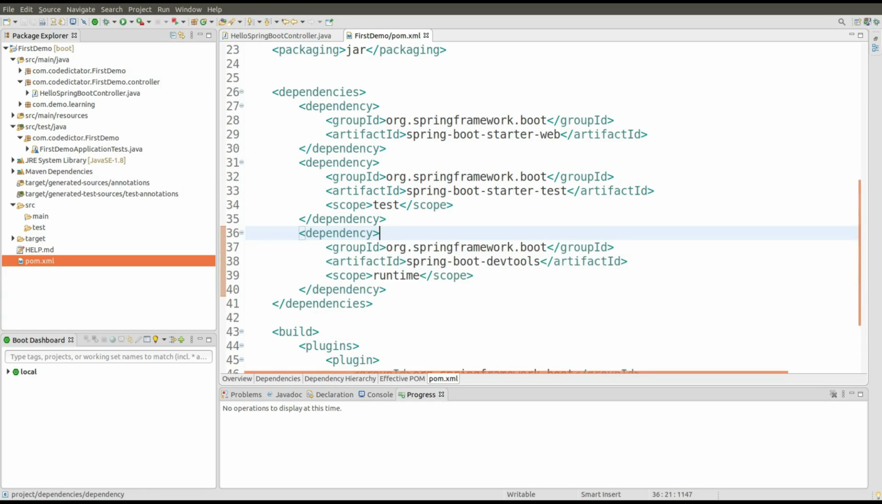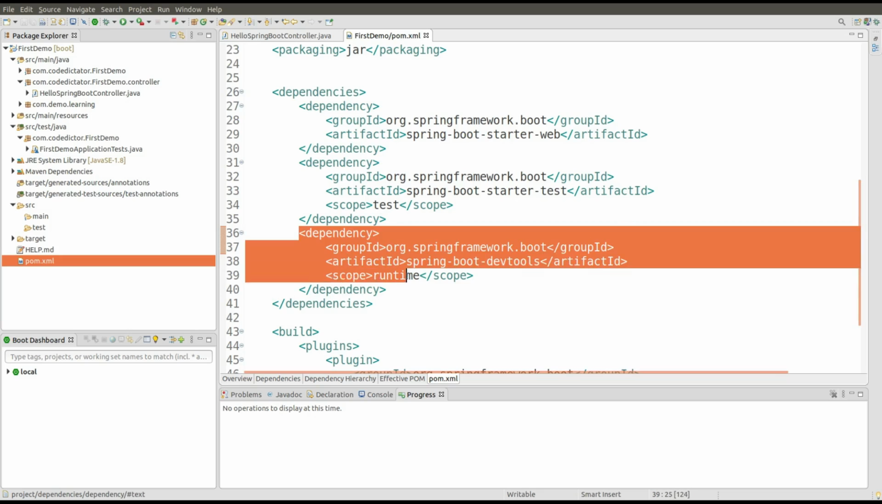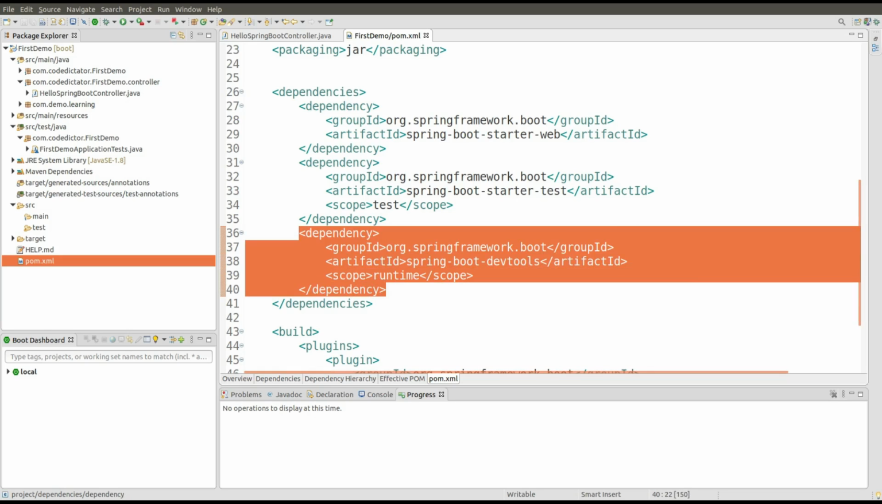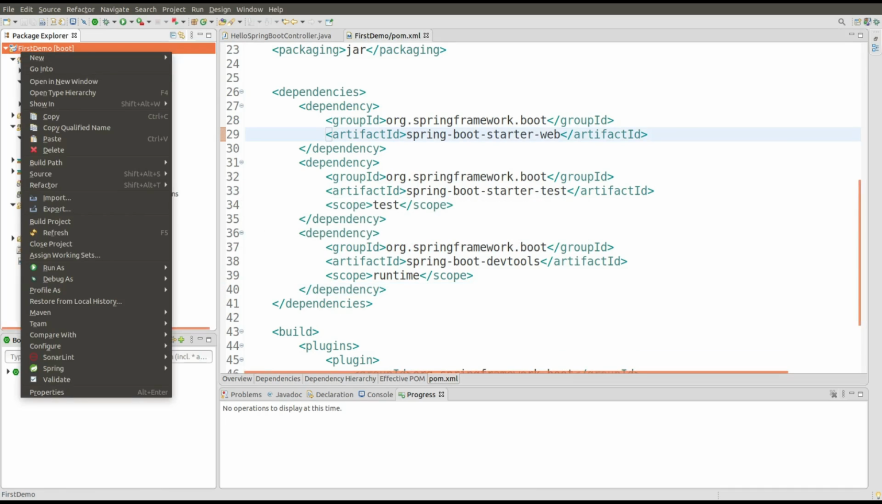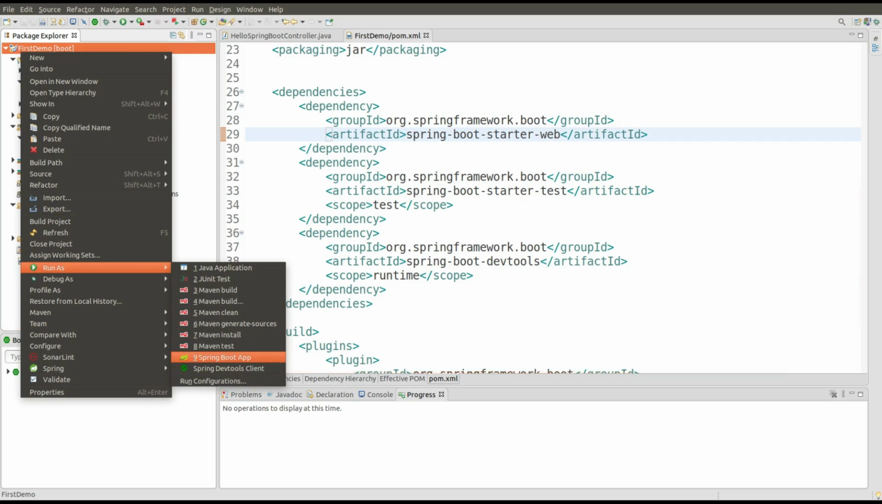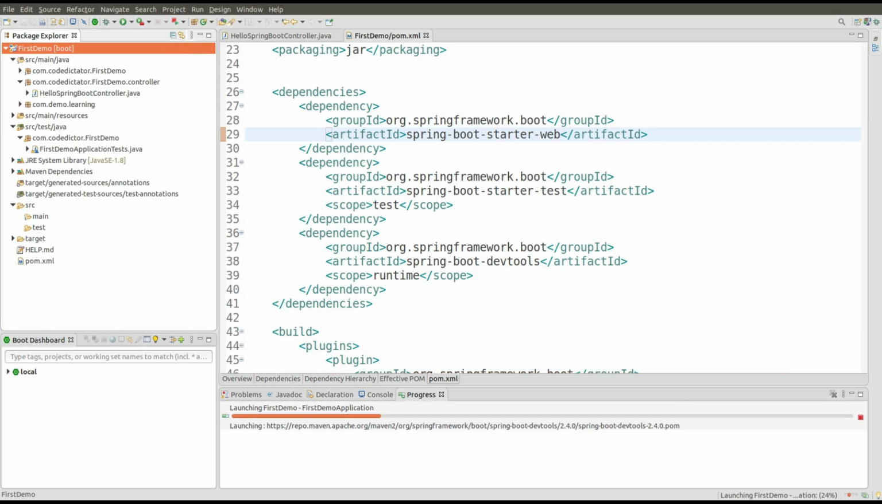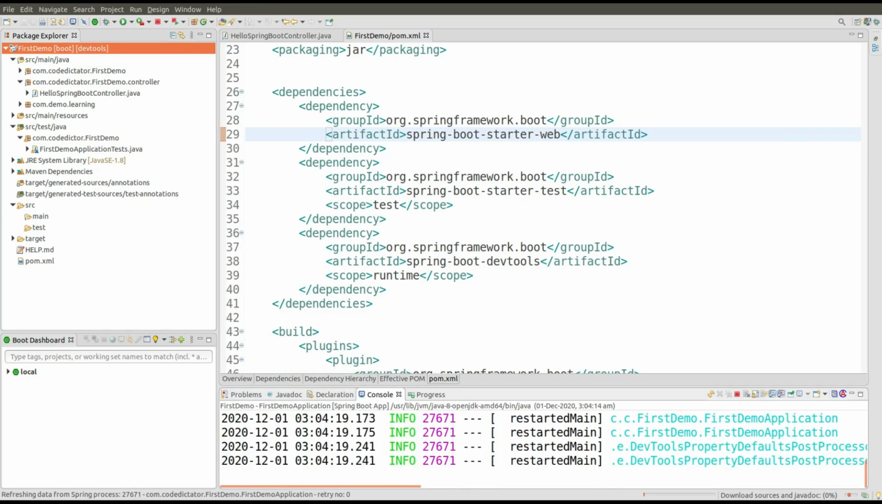And the second way, if you don't want to do it with the help of the IDE, you can simply add this development tool dependency manually. It will help you to run our application whenever we are reloading or adding some functionality in our application. So simply run this application. Now my application is up. It will take some time. Yes, so now it's up.